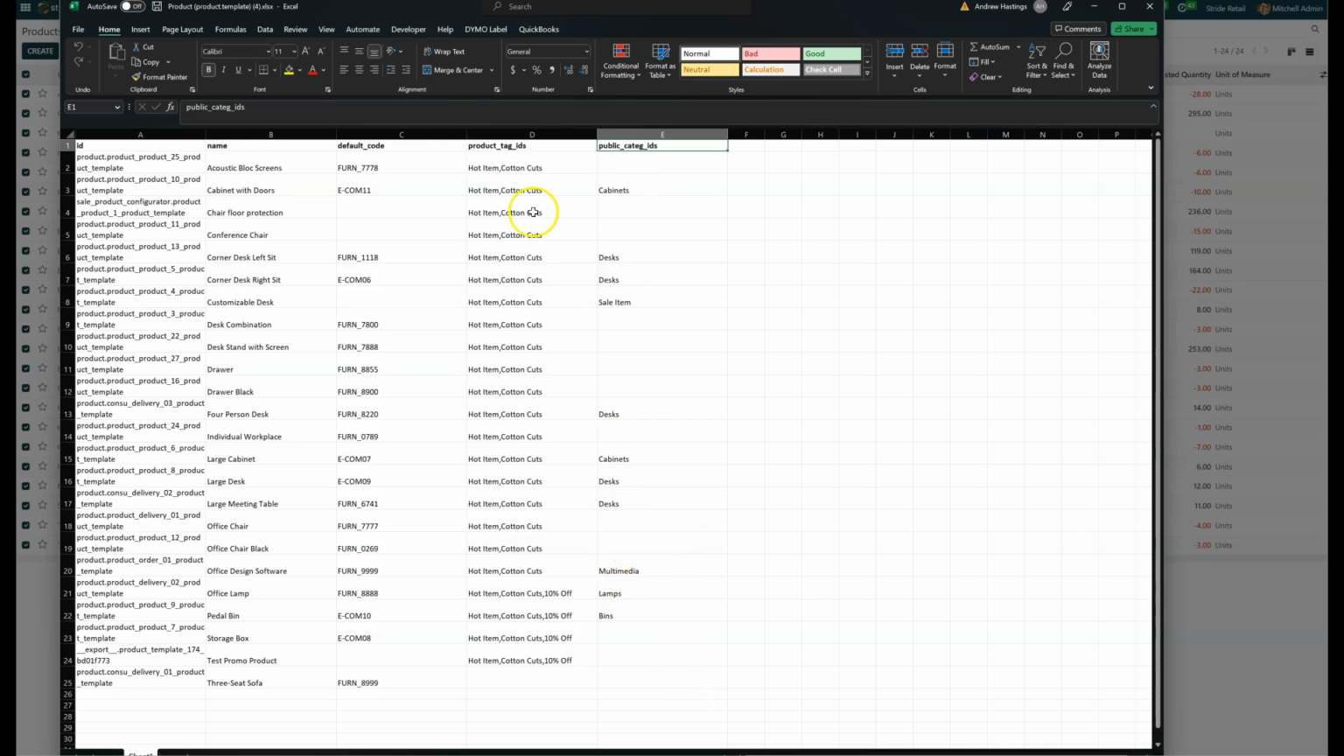So from here, I've got my tags, and I can say I want to add 10% off to a couple of these other ones. I can do a comma-separated list and go ahead and add my 10% off. And say this one's actually not a cotton cut. It is something else, but I want to still keep it at the 10% off tag. So I can go ahead and add that.